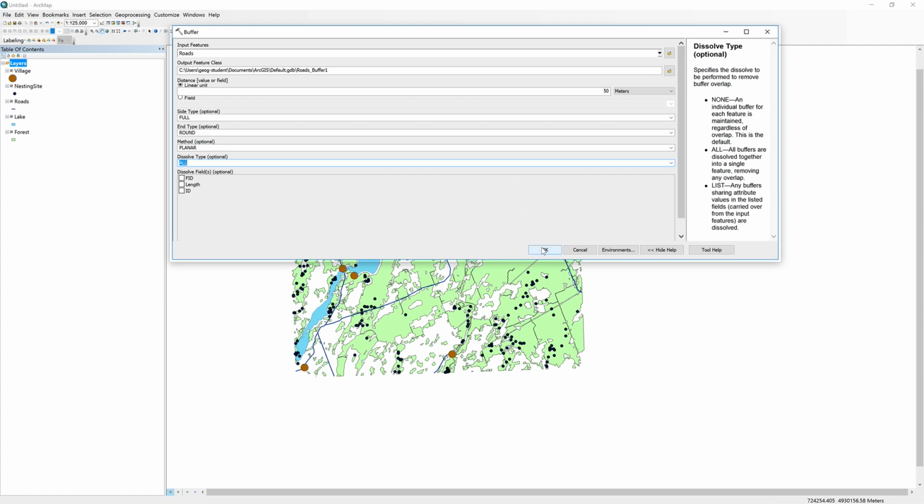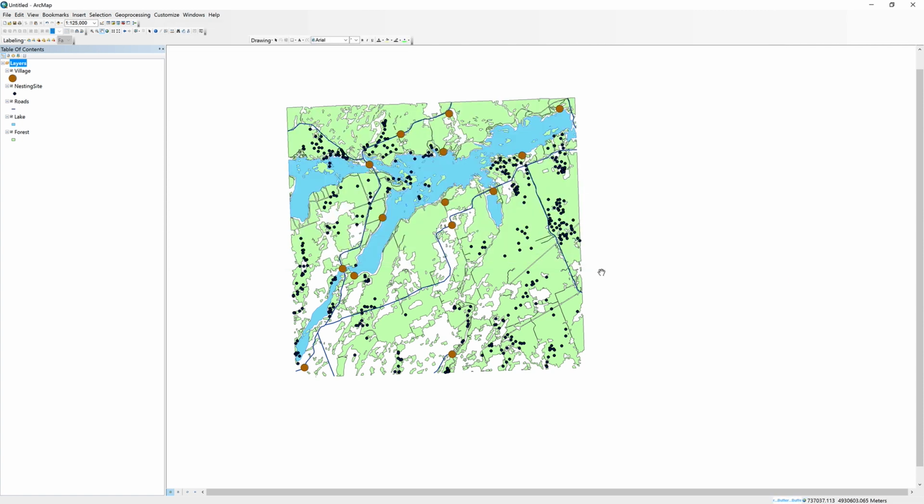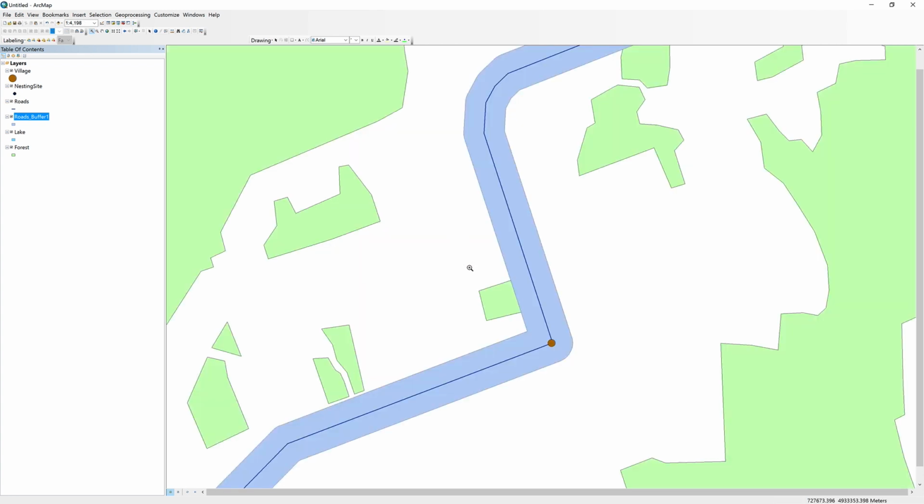We click OK, and it starts working down here. It tells us it's working. A thing pops up, tells us it's done. We can see that here. So let's zoom in so we can clearly see what's going on with this buffer. Okay, so we zoom in and we can see that on both sides of our road we have drawn out the hypothetical widening.